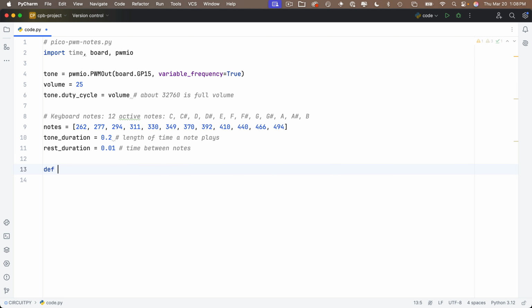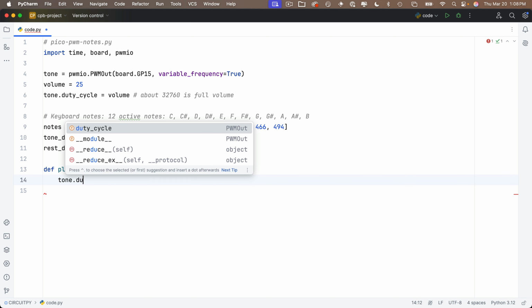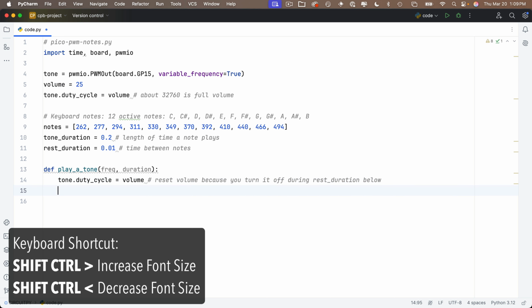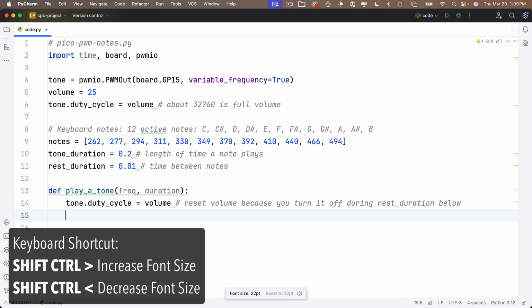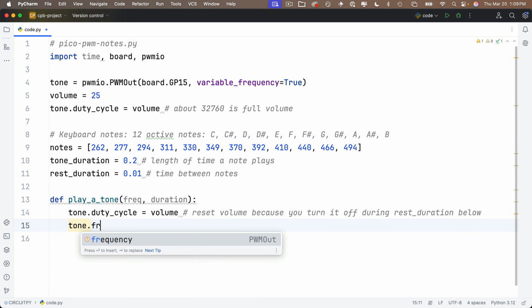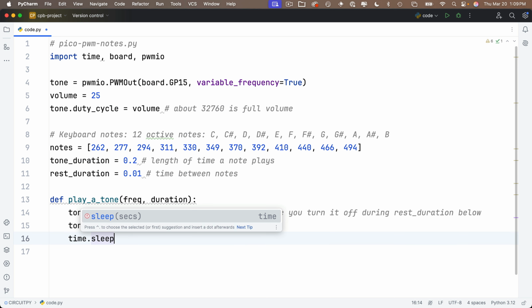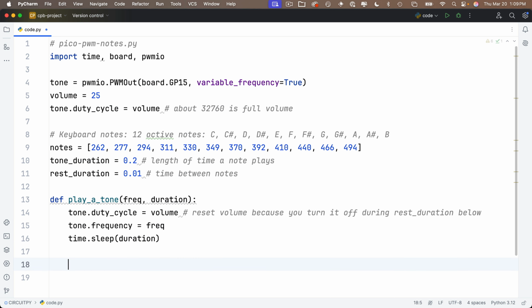We'll define it, def, as play_a_tone, and we're going to pass in two values, freq, F-R-E-Q, comma, duration. Make sure those two values are between parentheses and you've got a colon at the end. And we're going to set tone.duty_cycle equal to volume. Now, just as a note, the reason that you need to do that is you turned it off during the rest function below. And I should have made this font size a little bit bigger so that you could see it. The keyboard shortcut for that is just Shift-Control greater than symbol. Then we'll set tone.frequency equal to freq, and time.sleep in parentheses duration. So that's going to play the note for the duration.